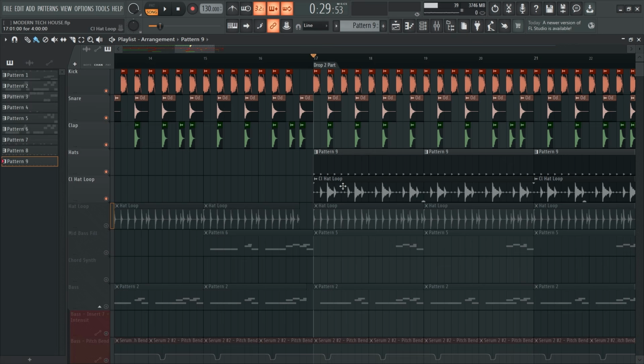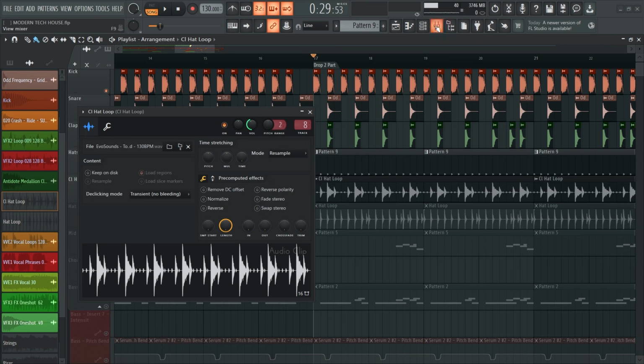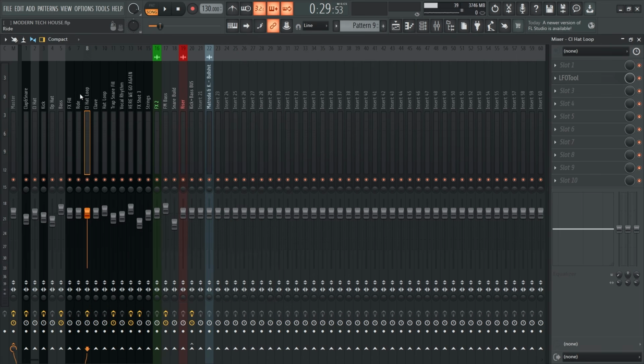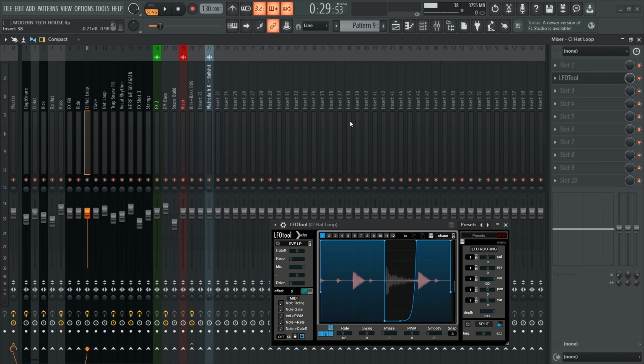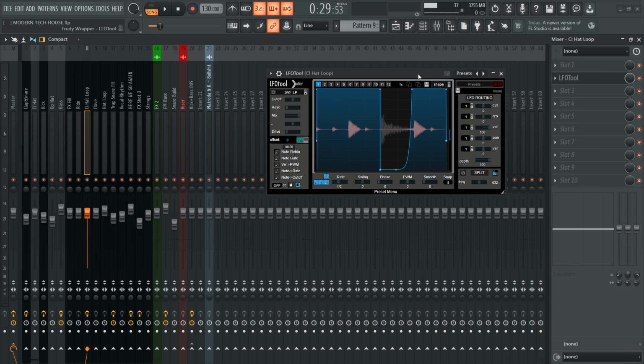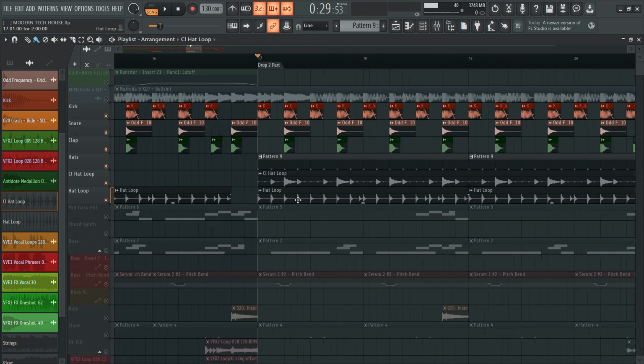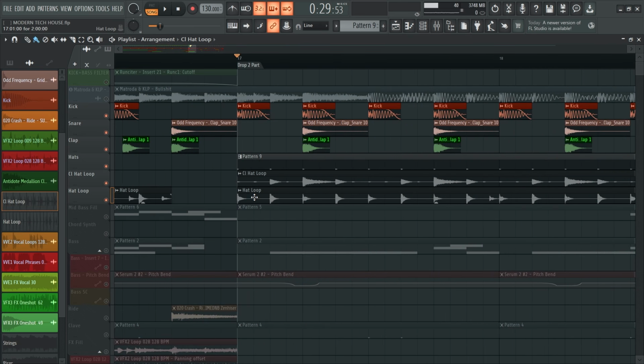But in this loop initially there was a clap that I didn't need. This is a common problem when you find a top loop, you like it, but it has this unnecessary annoying clap or snare, and I decided to remove it like this with the LFO tool, also with this dumb pitch effect.